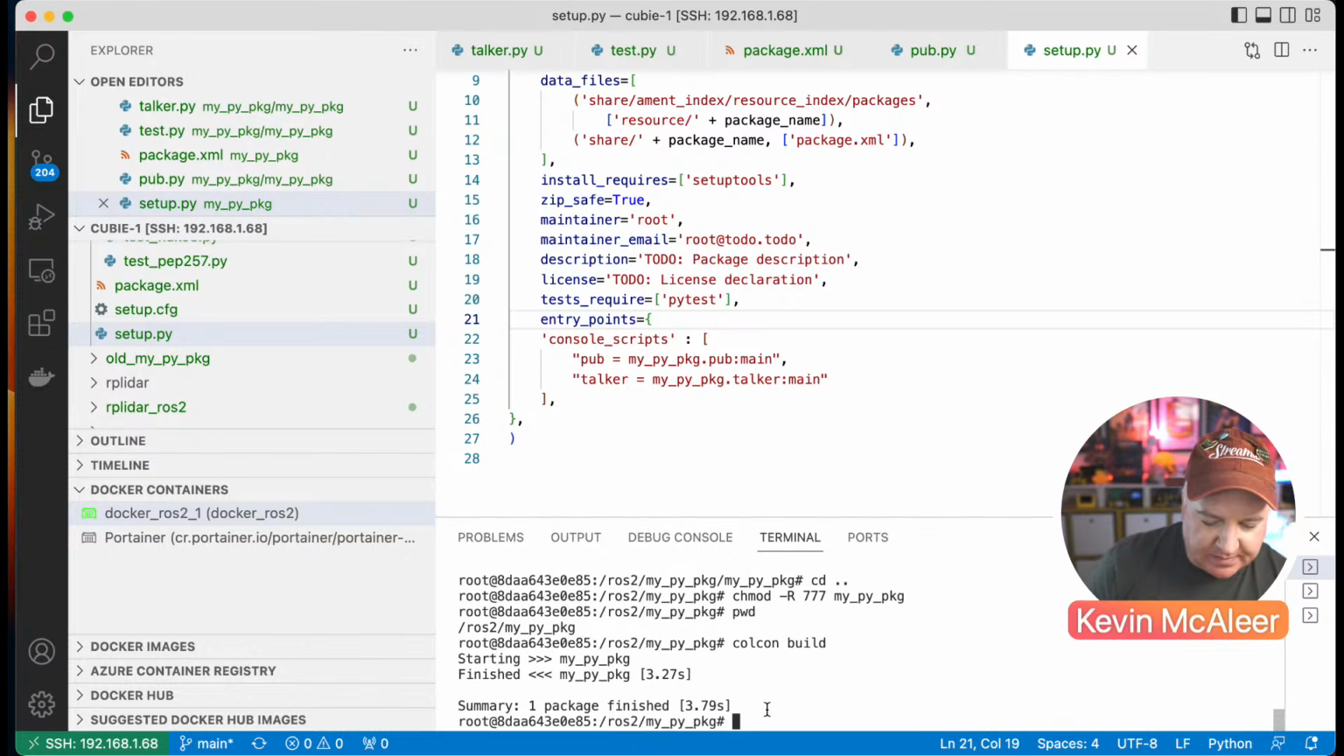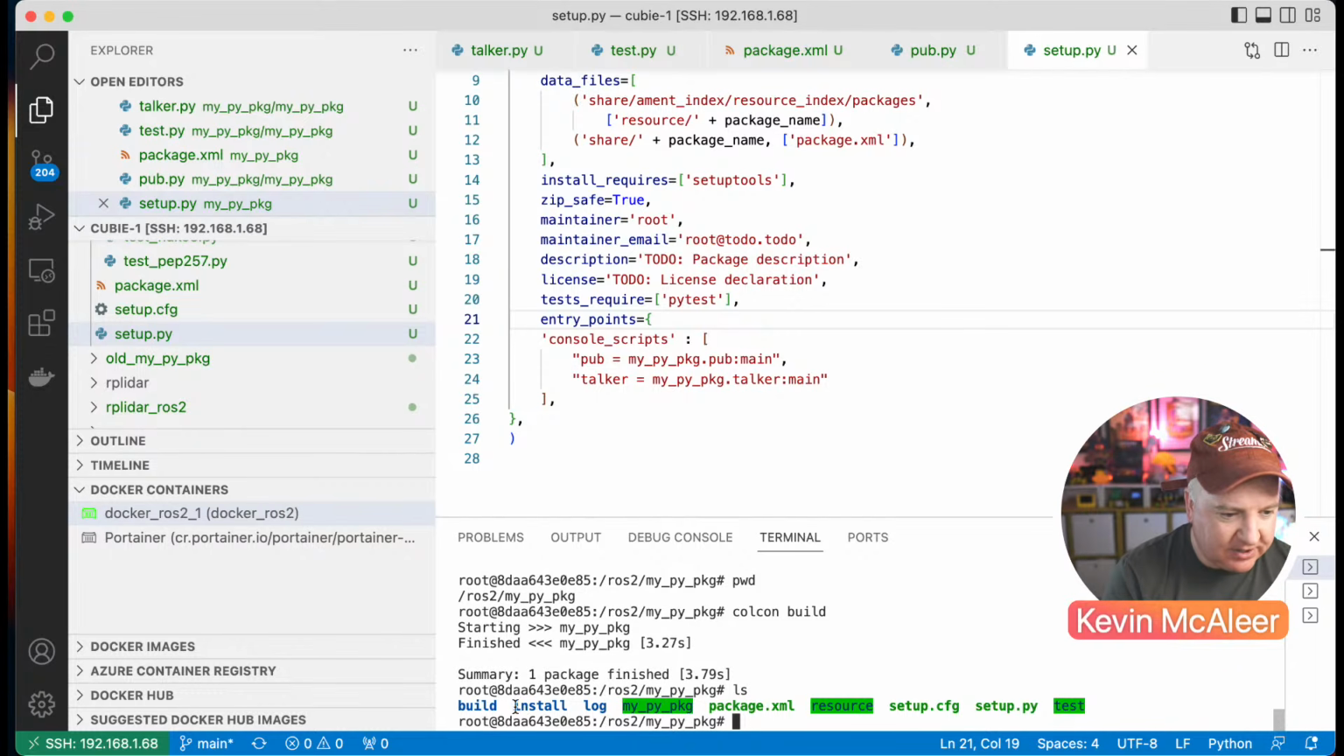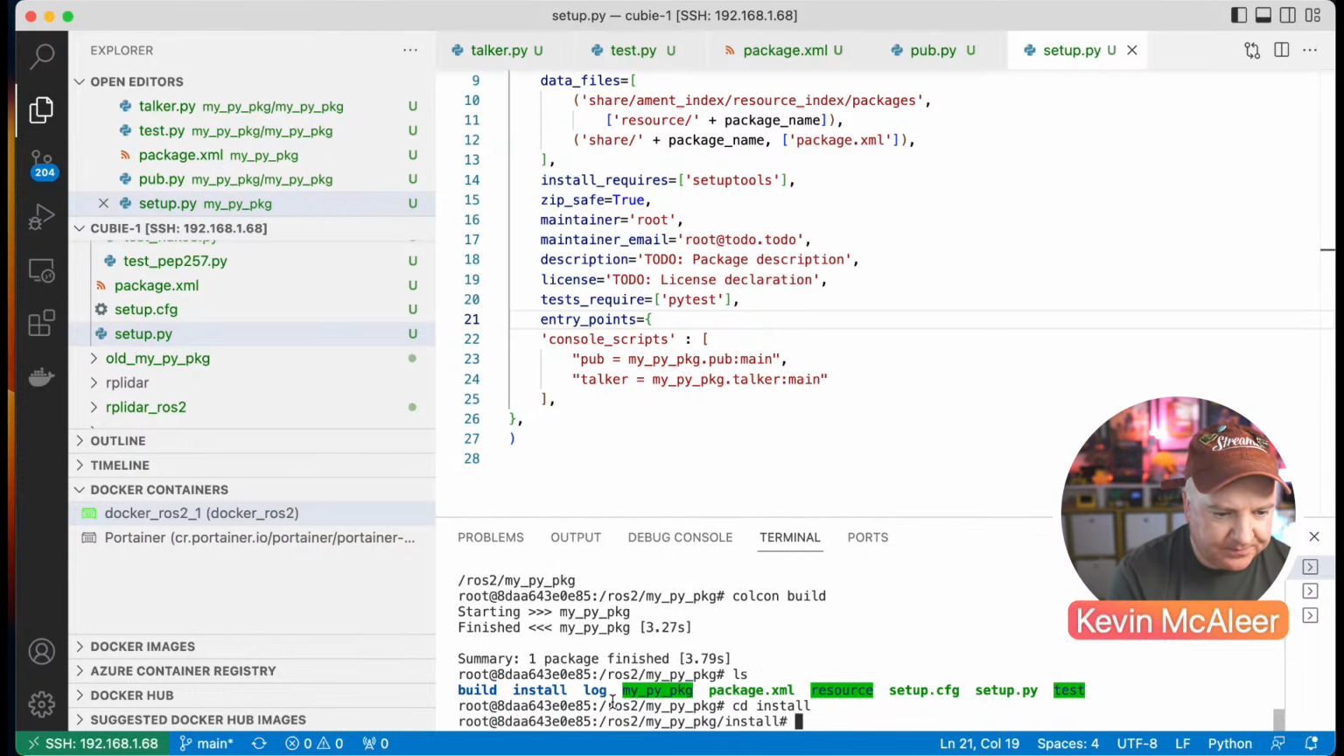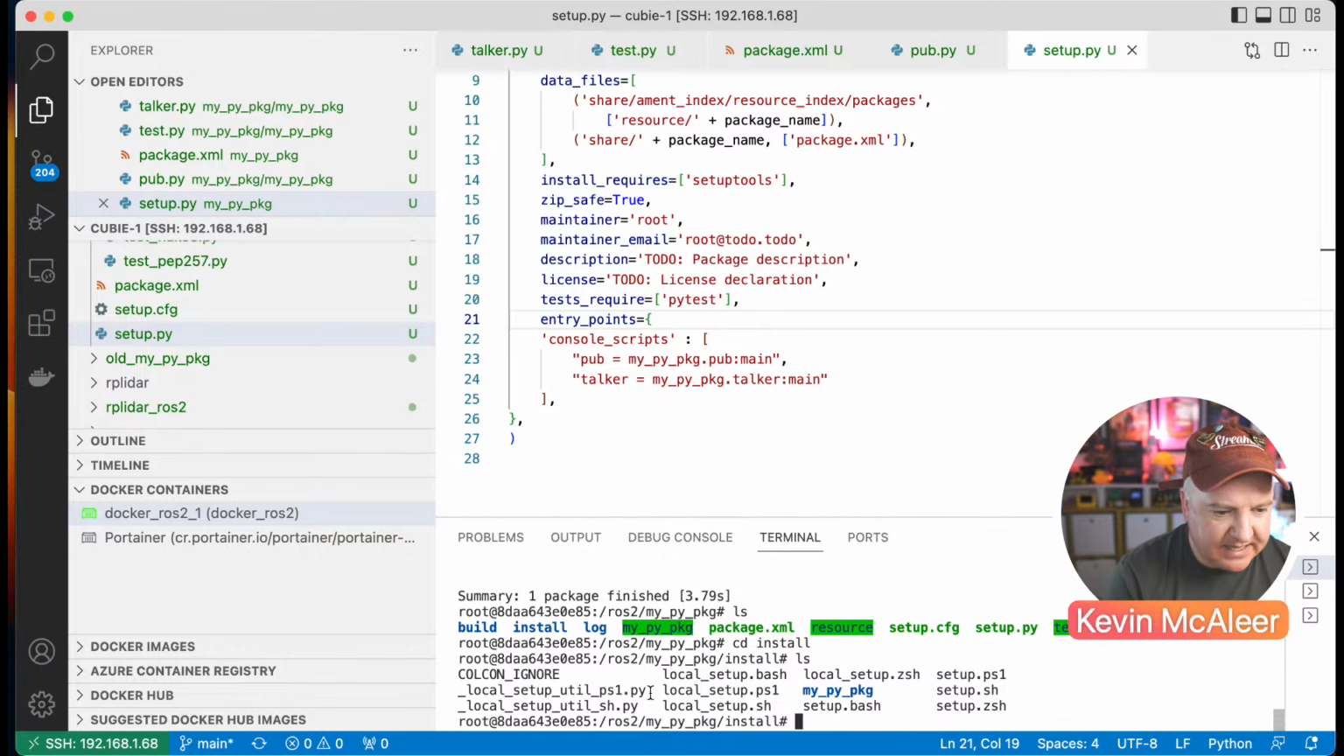And to actually use the package, we have to remember to source it. Sourcing is this annoying thing that we need to do. So if I show you where the packages are, if I do ls, you can see we've got a build, an install, and a log folder. Actually, we've not got a source folder, but that's fine. So we've got build, an install, and the package itself. So if I go into the install folder, and I do ls, you can see here we've got all these different local setup utilities, local setup.bash, .ps1, .sh, and we also just have setup.bash. I'm going to use the setup.bash.